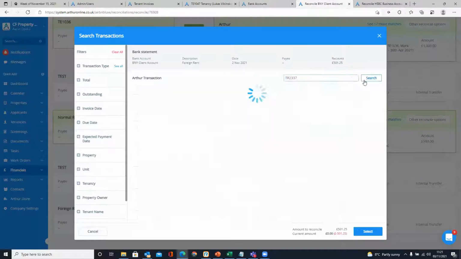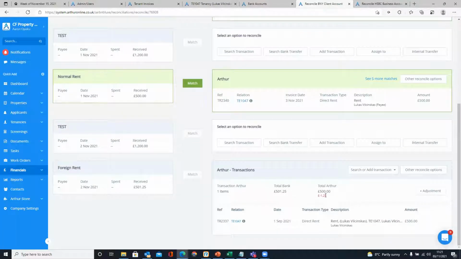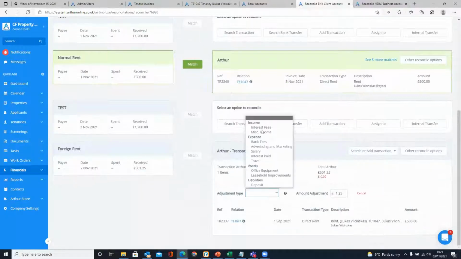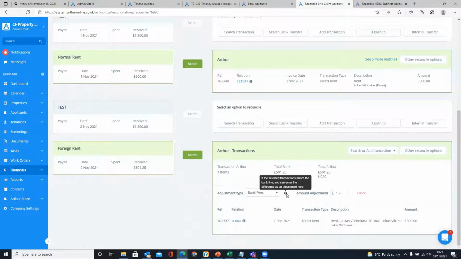If we search that there of the invoice and we select, as we can see, it's £1.25 out, and that was because of a currency conversion or some sort of miscellaneous amount, and it's not allowing you to reconcile. The way we would account for this is by clicking the adjustment button here and populating the description of why this is being adjusted. Usually people choose miscellaneous income or bank fees, for example. So this would be exactly that. It would be bank fees.